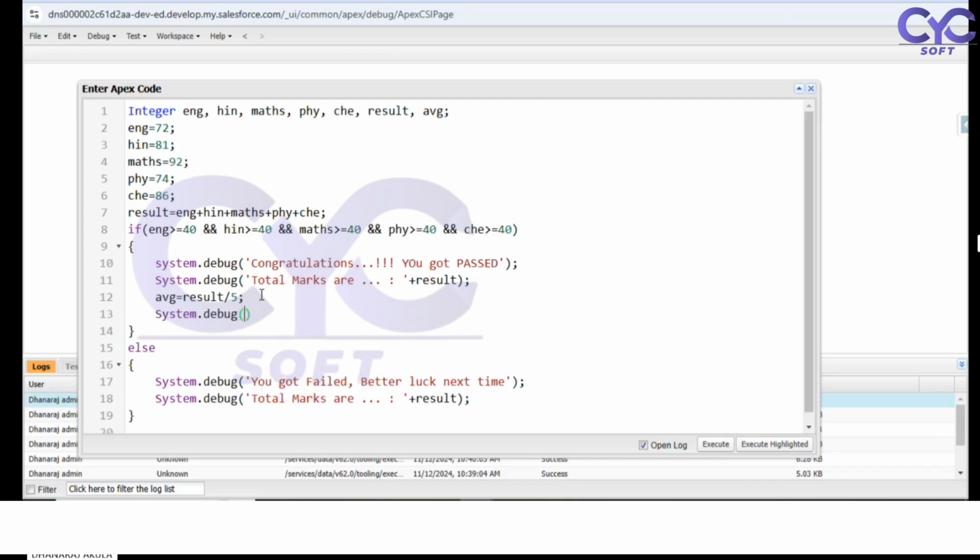Now I need to display it. System.debug, average marks are, this one, AVG. Done. Up to here it is fine.